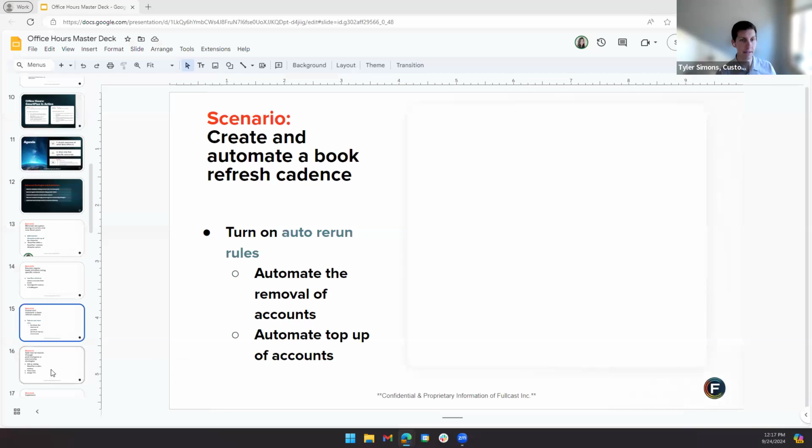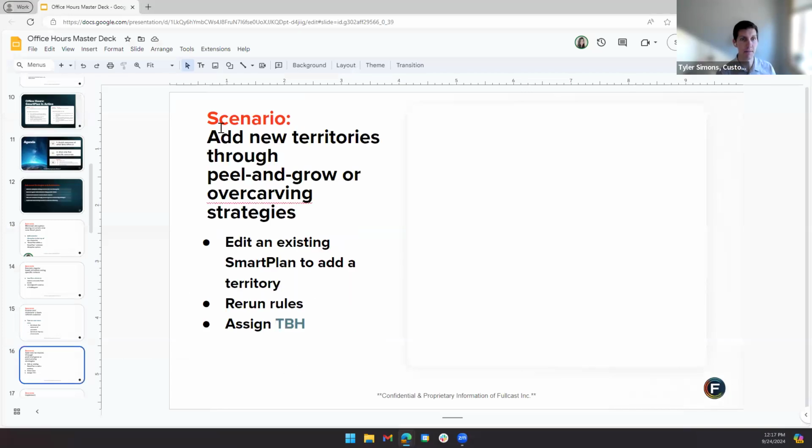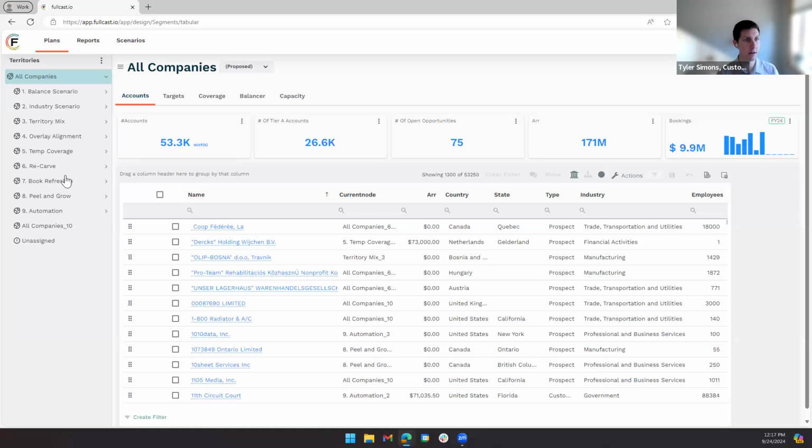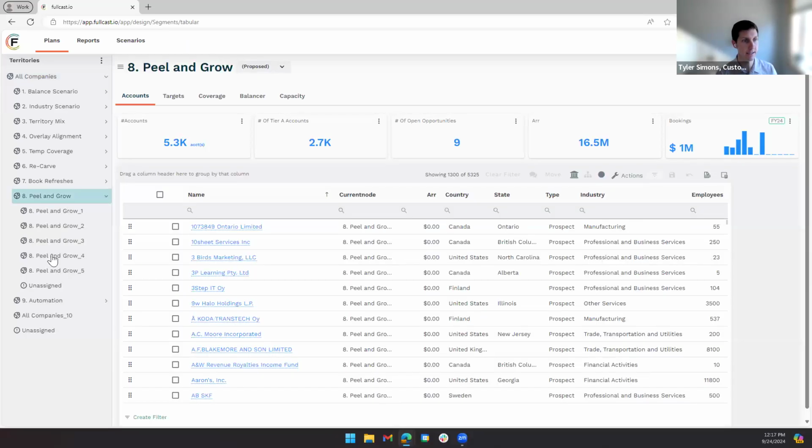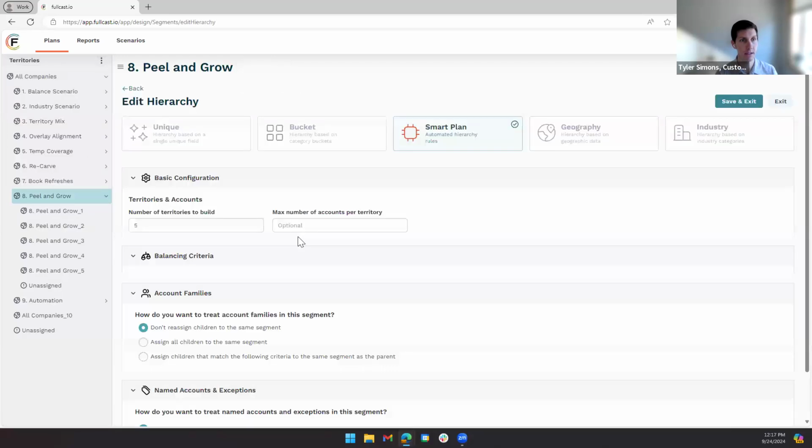Our next piece here is adding new territories through peel and grow or carving strategies. So in this case, we'll come down to peel and grow. I've got 5 territories that exist. Let's say I need to add an additional headcount in this territory that I haven't already planned for. So I'd actually come into the SmartPlan, select edit.